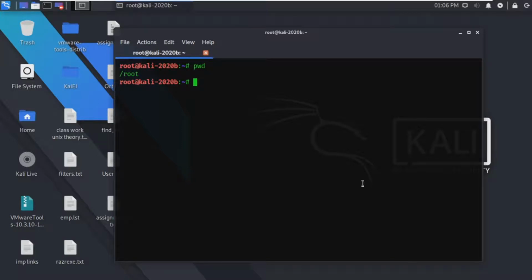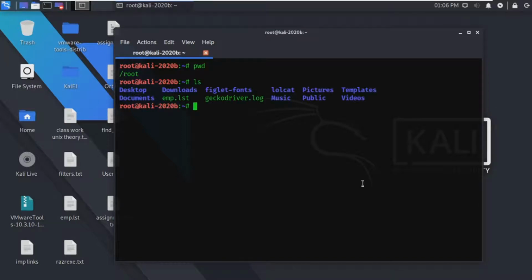So I can do one thing. I can do ls, which stands for list. It is the list command. If you write ls on your terminal and hit enter, you can see what other folders are inside the folder which you currently reside in.